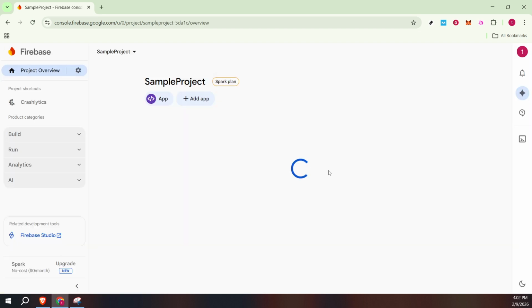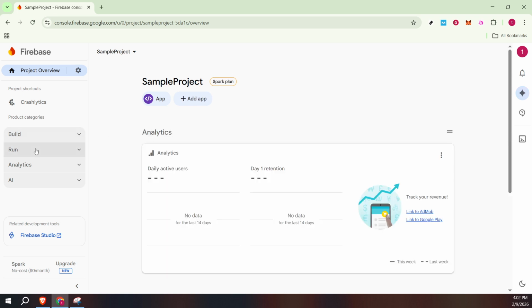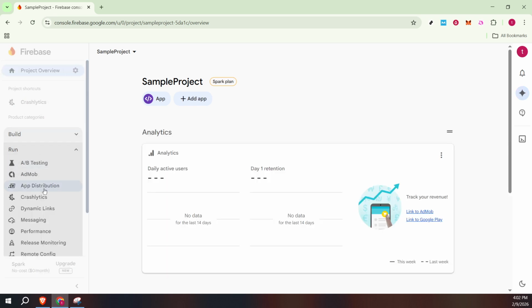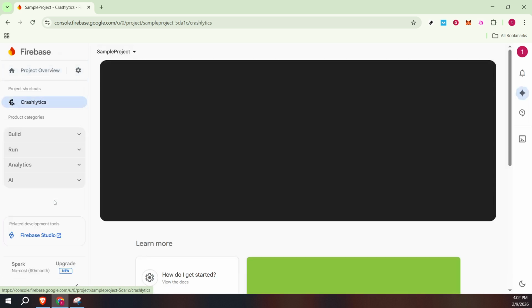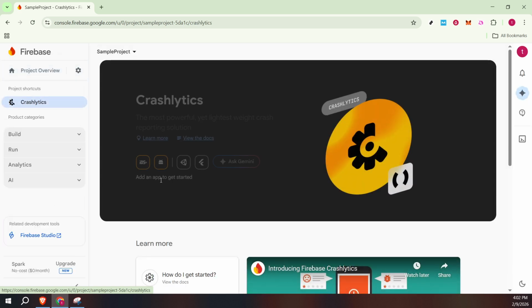In that left navigation, find the section labeled Run, then select Crashlytics. Depending on UI updates, this area might appear under a release or monitoring focus section, but you're looking for Crashlytics specifically. Opening it for the first time will show a Getting Started screen. This is where you connect your app so Crashlytics can begin receiving crash data.